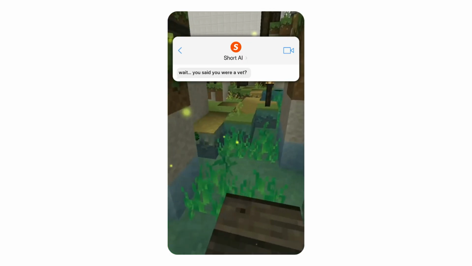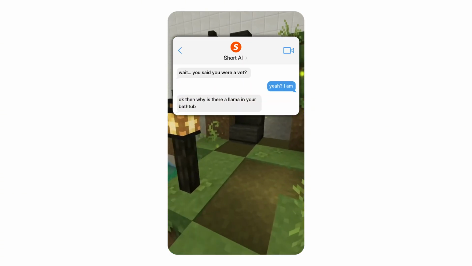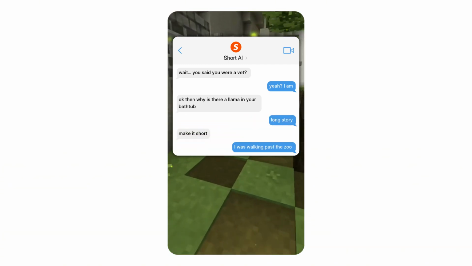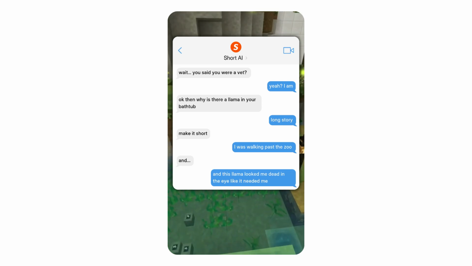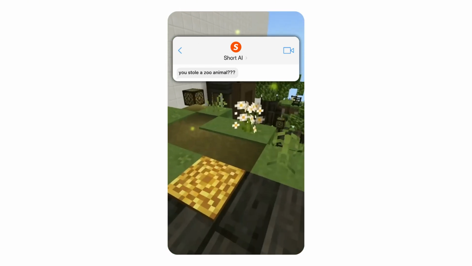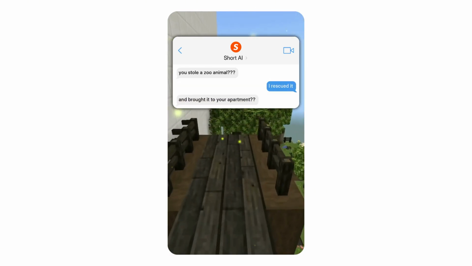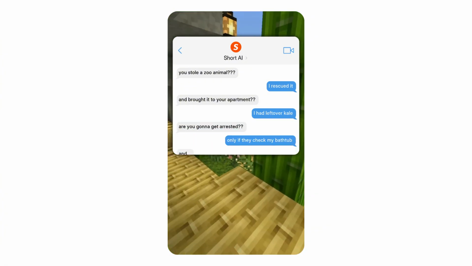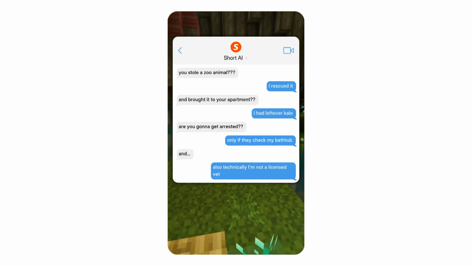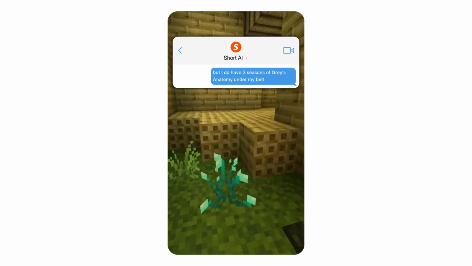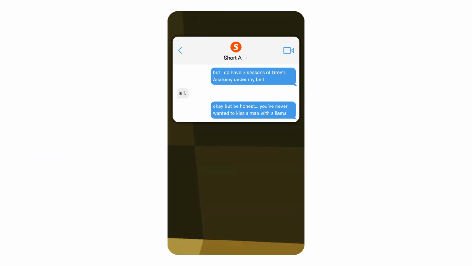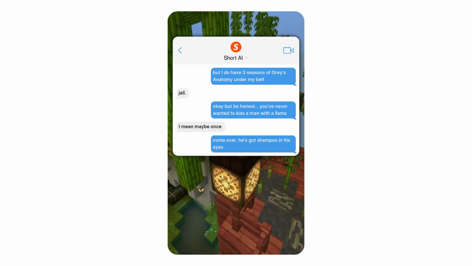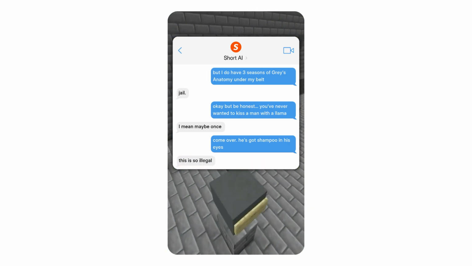Wait, you said you were a vet? Yeah, I am. Okay, then why is there a llama in your bathtub? Long story. Make it short. I was walking past the zoo, and this llama looked me dead in the eye like it needed me. You stole a zoo animal? I rescued it. And brought it to your apartment? I had leftover kale. Are you gonna get arrested? Only if they check my bathtub. And also, technically, I'm not a licensed vet. Bro. But I do have 3 seasons of Grey's Anatomy under my belt. Jail. Okay, but be honest. You've never wanted to kiss a man with a llama. I mean, maybe once. Come over. He's got shampoo in his eyes. This is so illegal. So is love?